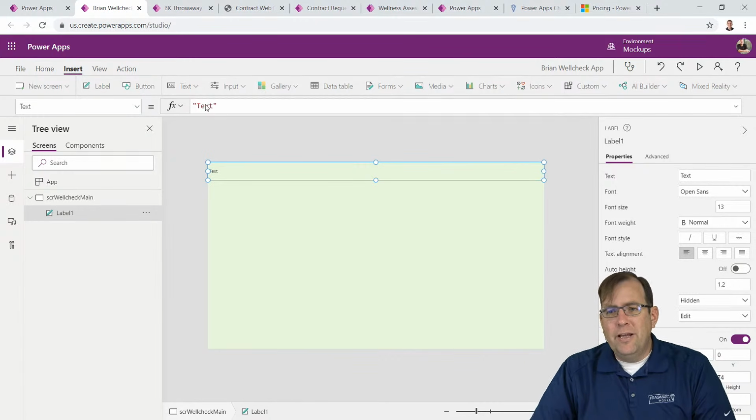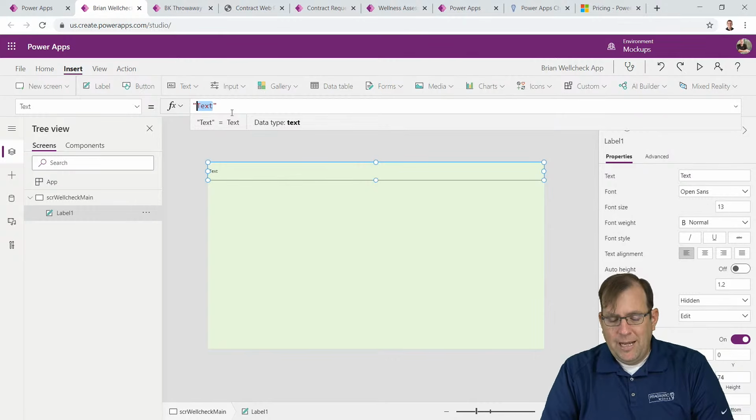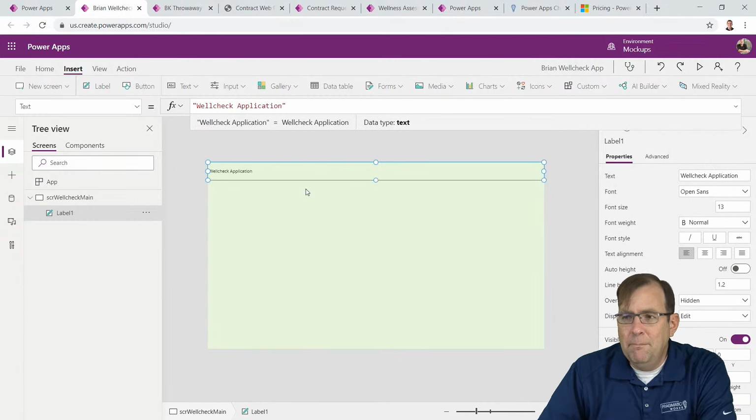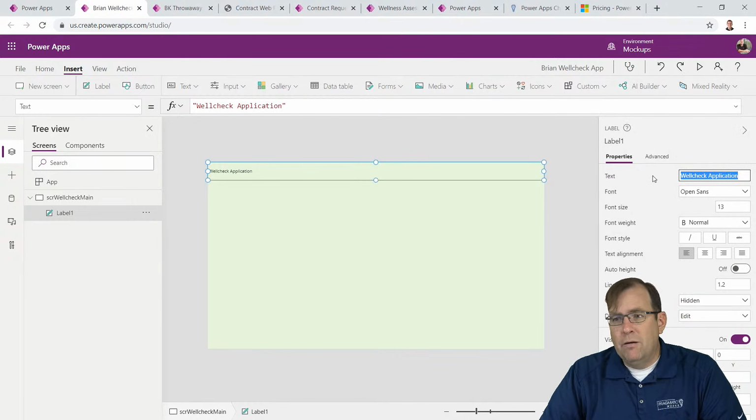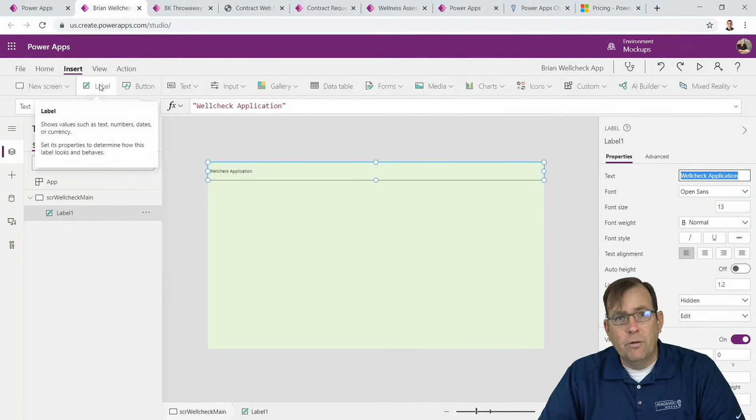And I'll call this the text property right now, which is selected by default. I'll go inside the double quotes, and I'll type in well-check application. Call it whatever you want, okay? Doesn't matter. You can also change the name on the right here as well. Okay, so this is a label property under Insert and Label to get here, by the way.